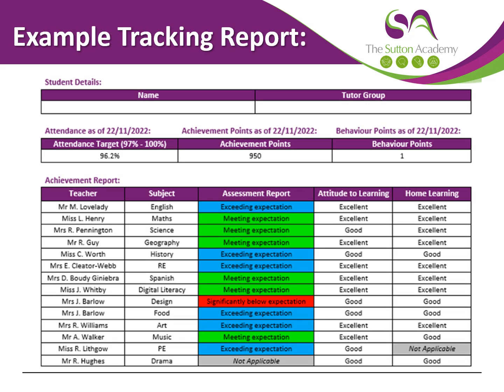On this slide, you will see an example tracking report. As detailed previously, you will see that you get the attendance information, the achievement point information, and the behaviour point information. These will all be given to you as a year-to-date figure when the report was published. We then have the subjects and the teachers down the left-hand side, along with the judgment about whether your child is exceeding, meeting, below, or significantly below in those subject areas. We have colour-coded this to make it really easy and visual for parents to read. In addition, you will receive an attitude to learning judgment and a home learning judgment for every subject.